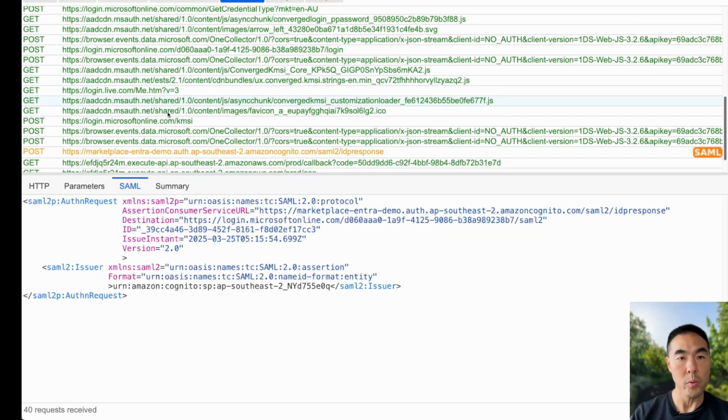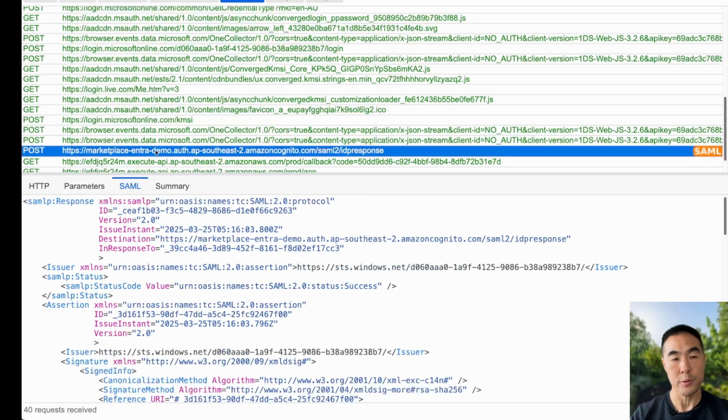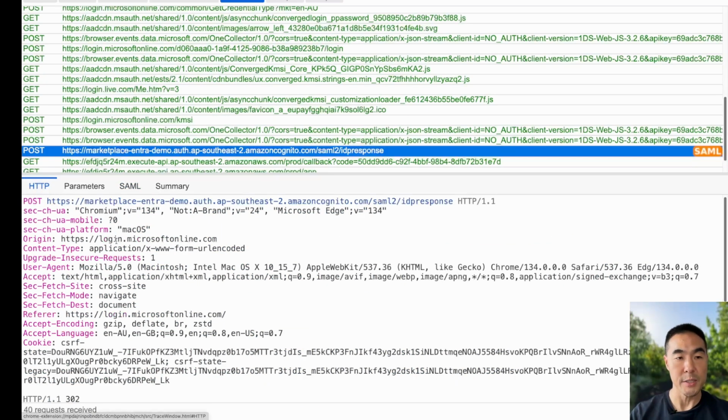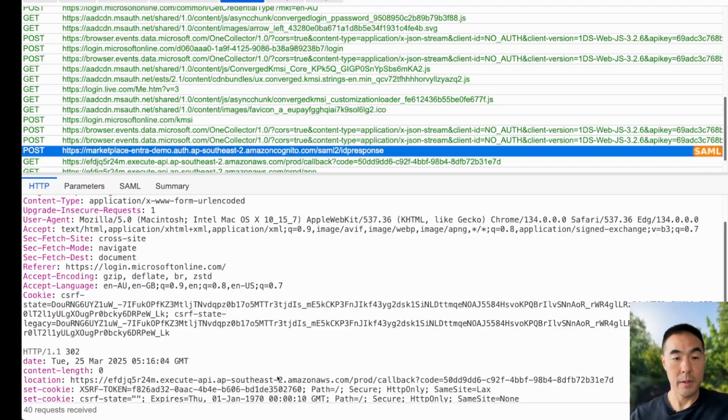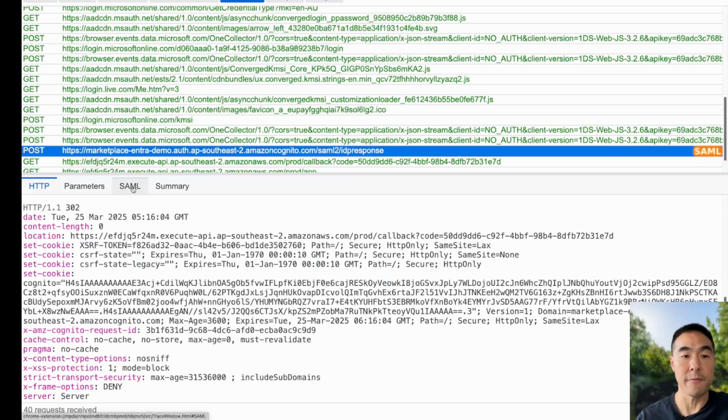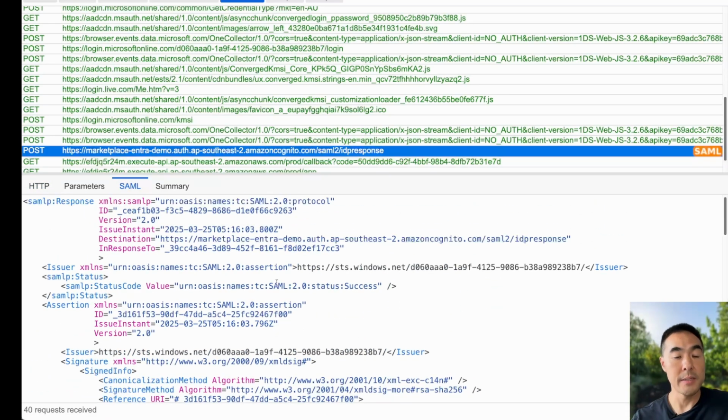And finally, we get to this post request where Entra has told my browser to go back to Cognito with a SAML response. If we look at the HTTP portion, it again says my origin is Entra, and it's telling me go to this Cognito endpoint. And again, it contains a lot of characters that we cannot easily decipher. But SAML Tracer conveniently decodes this for us, and we can see the response here being that our browser now knows about, and it's sending to Cognito.